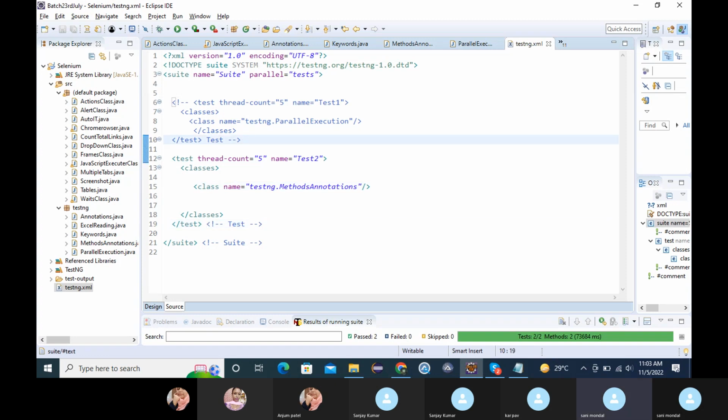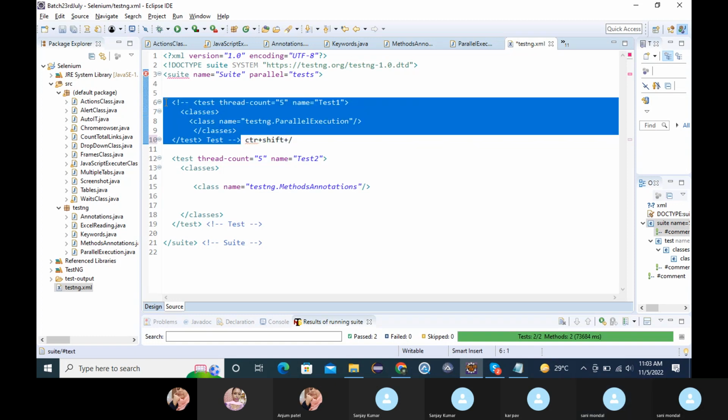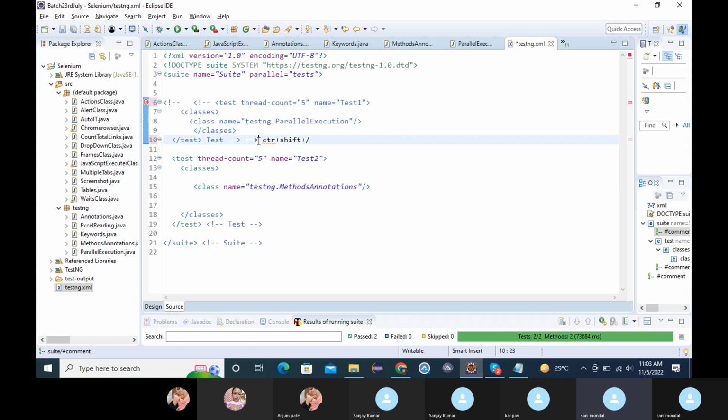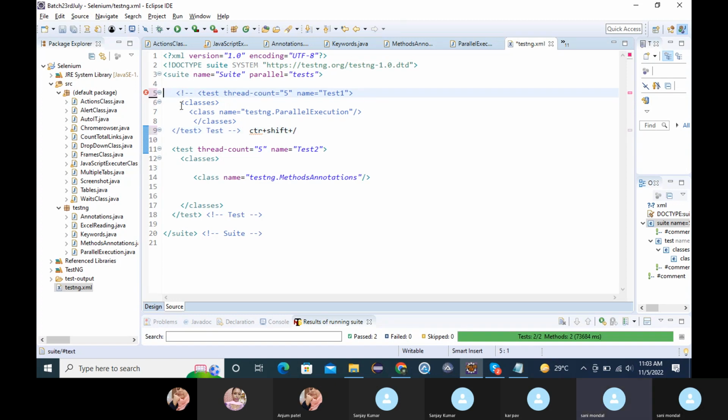How to comment out? For that, you have to press Control Shift and forward slash. Just select all this and press Control forward slash, then it will be commented out. So two times comment are done. So this is already commented out. This one is available.